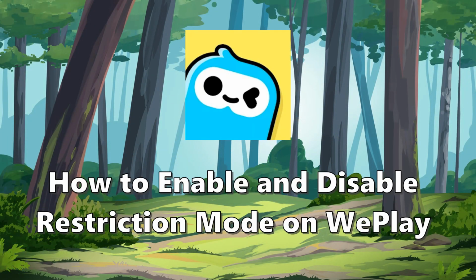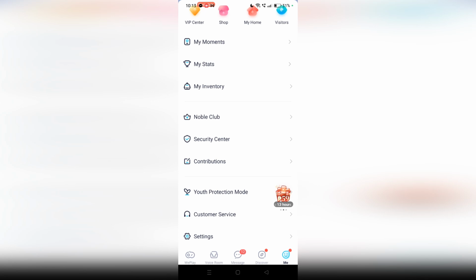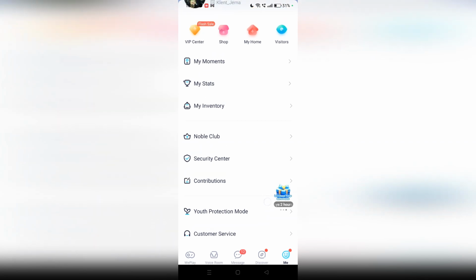How to enable and disable restriction mode on WePlay. So how to enable and disable restriction mode, all we need to do is go to the bottom right corner right here, to Me. After clicking on Me right there, we need to click on Youth Protection Mode right here.